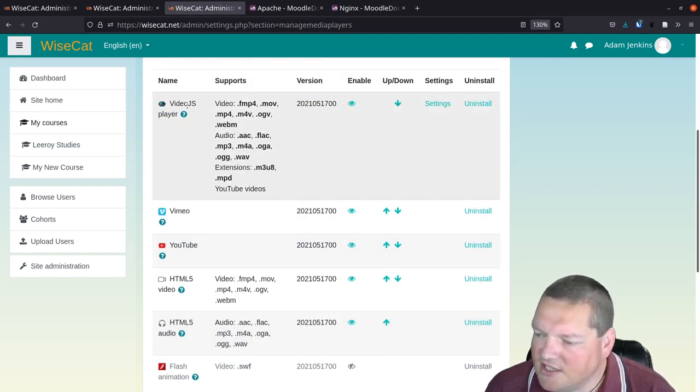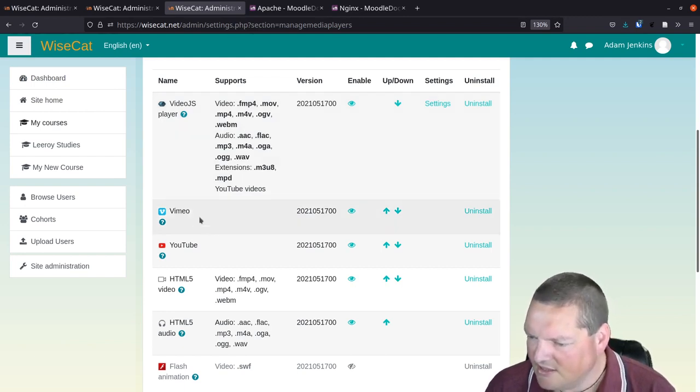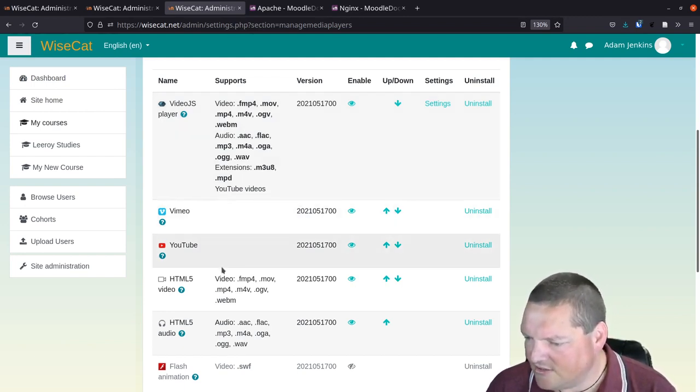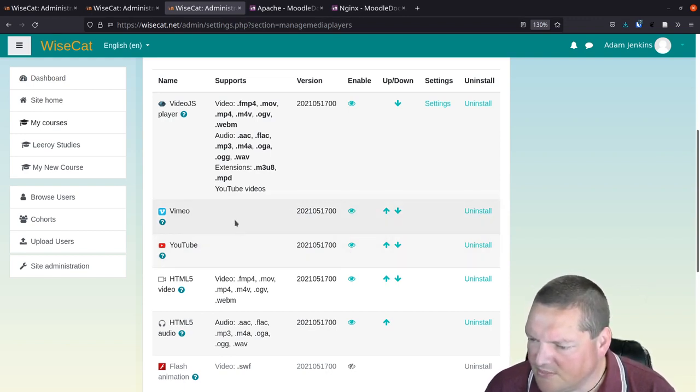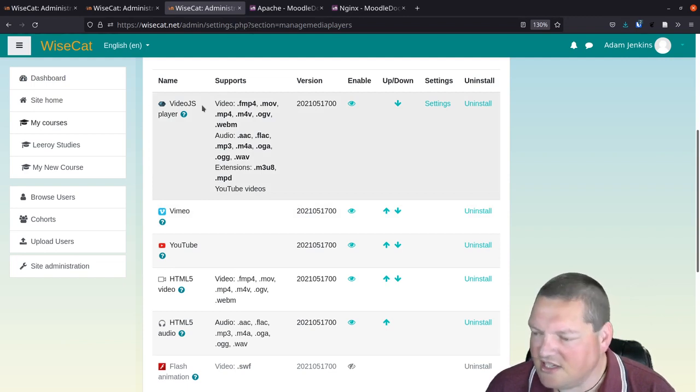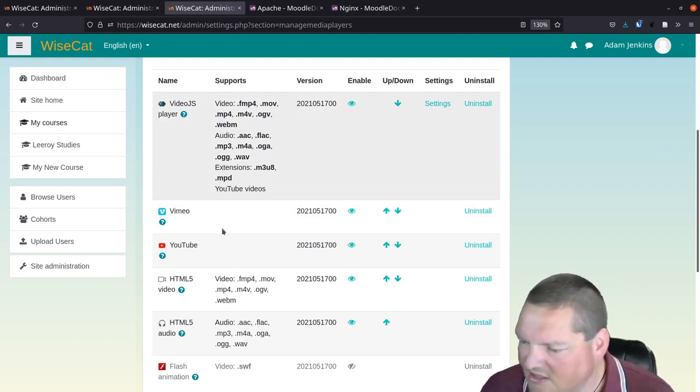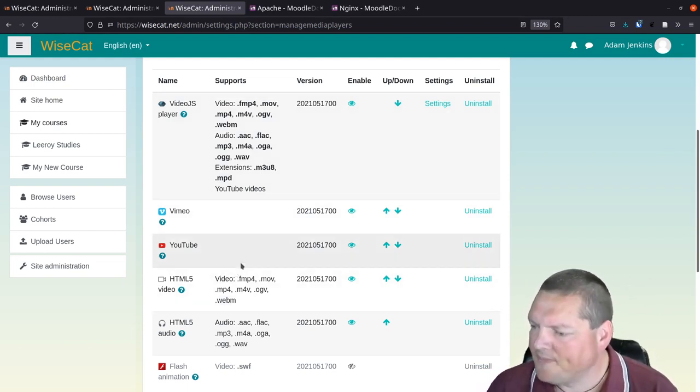So video.js is the native Moodle way of playing things, and that's up the top, which is good. Vimeo, if it's Vimeo, then go to Vimeo, then YouTube. You might want YouTube and Vimeo filters to take precedence over video.js if, I don't know, there's a use case for that, I'm sure.